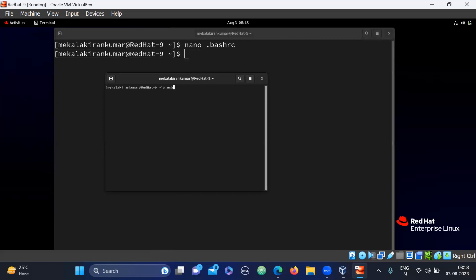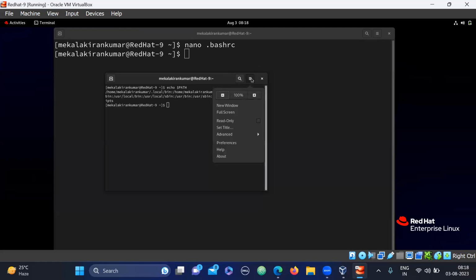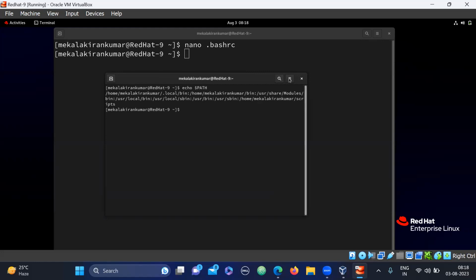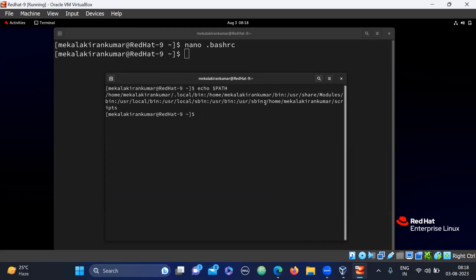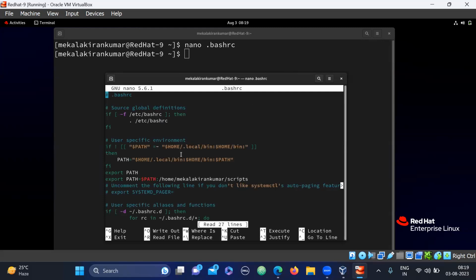Now what I will do is echo $PATH. Let me zoom in on this. See, the path is available here as well. This is what I'm talking about. And if you want to know whether the path is set in the .bashrc file, we can check it with nano .bashrc. Just click enter. See, this path is available here.